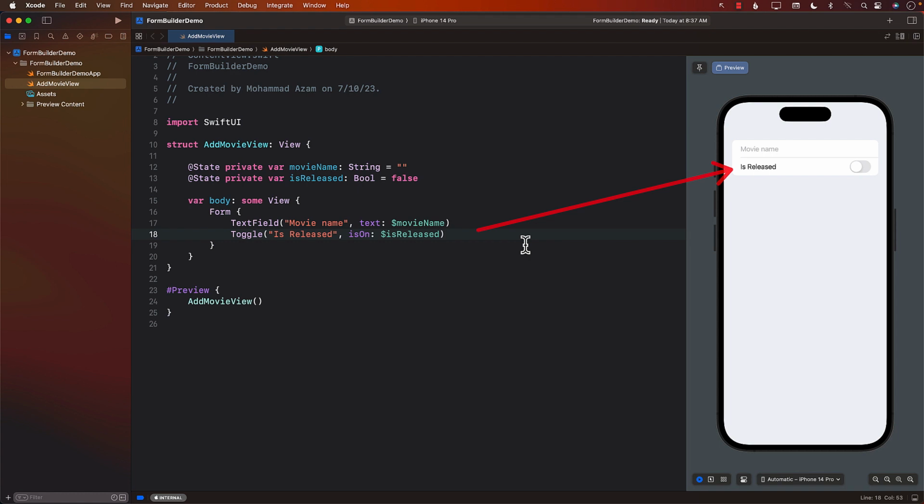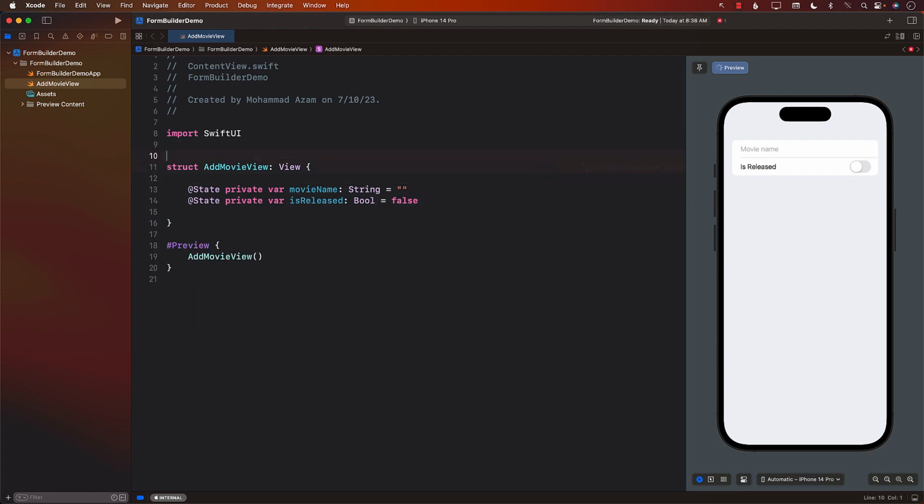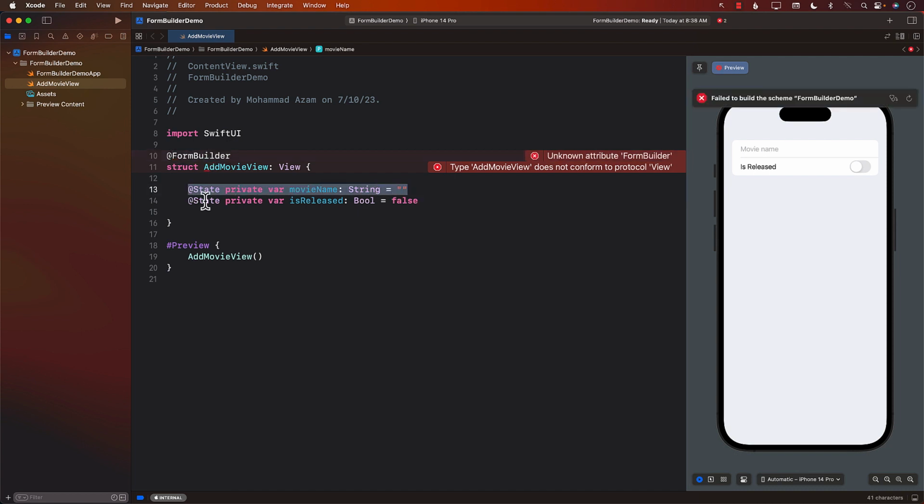But what if I tell you that you can do all of those things automatically, meaning you can create a form based on the variables that you have defined. This means that all of this can go away and you can simply decorate this with a custom macro. Let's call it FormBuilder. The FormBuilder macro is going to look at the movieName and isReleased properties and then create the complete form interface, meaning the body property, the actual view declaration, for you.